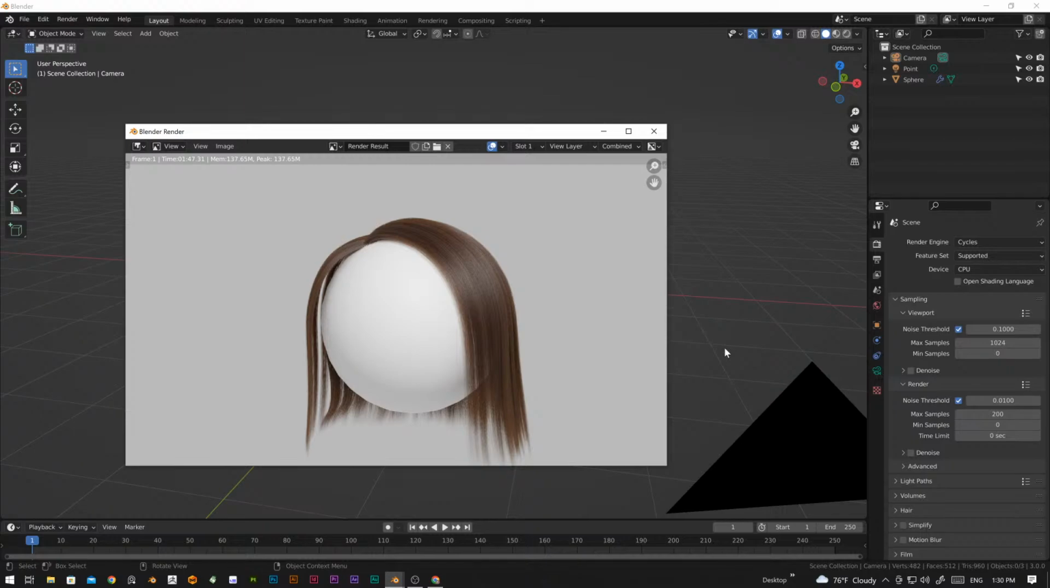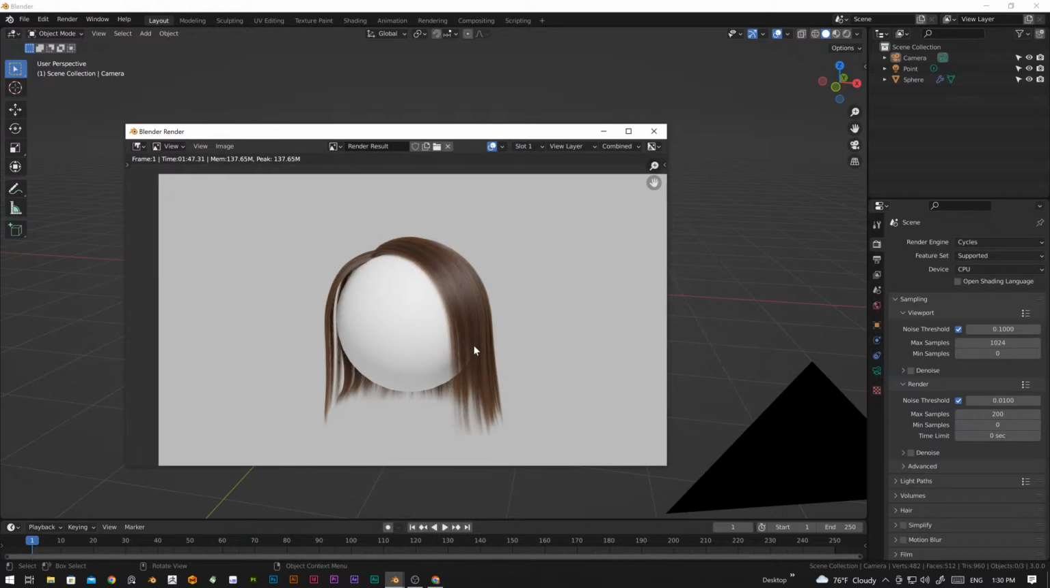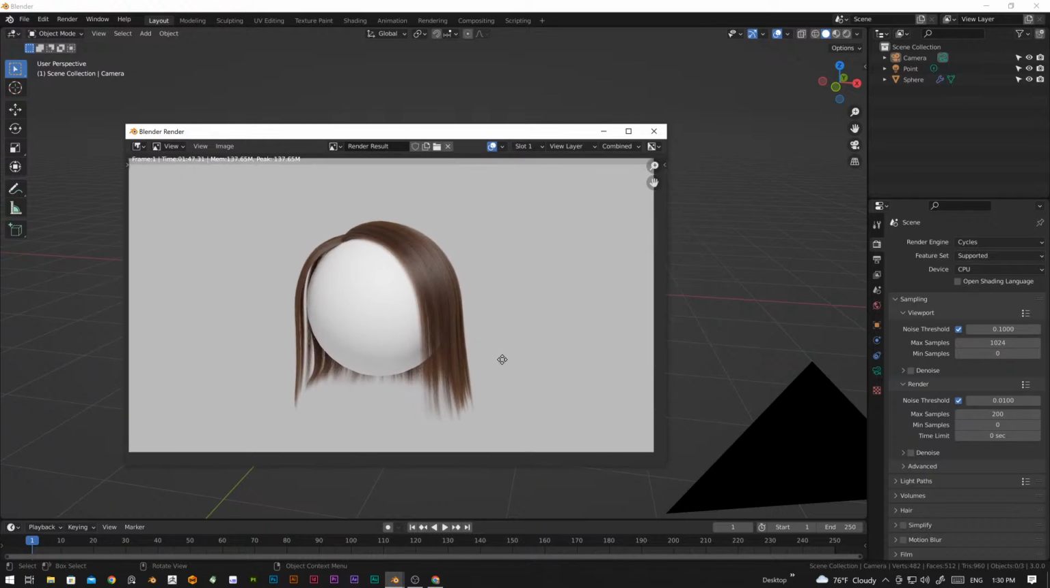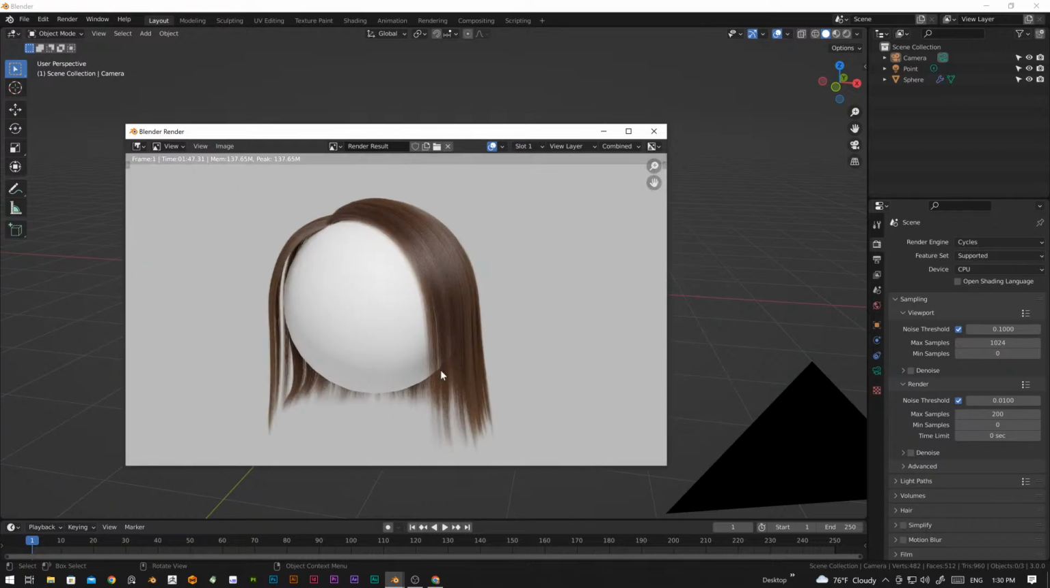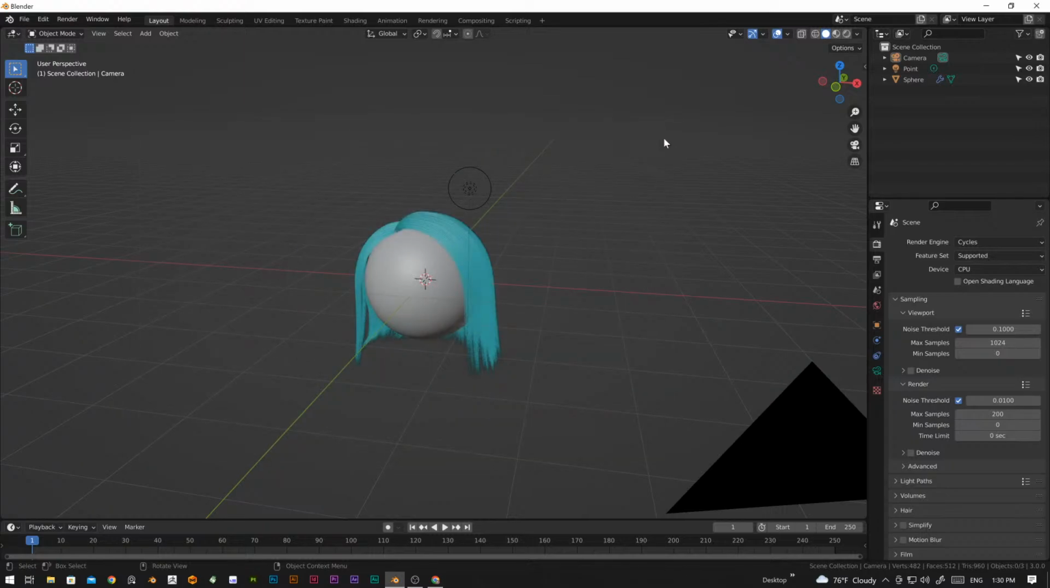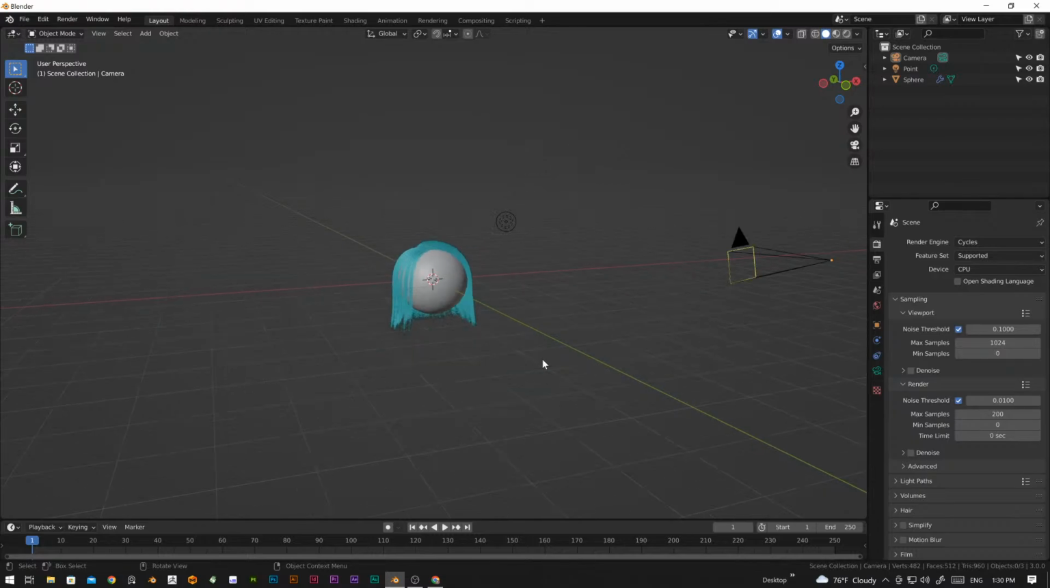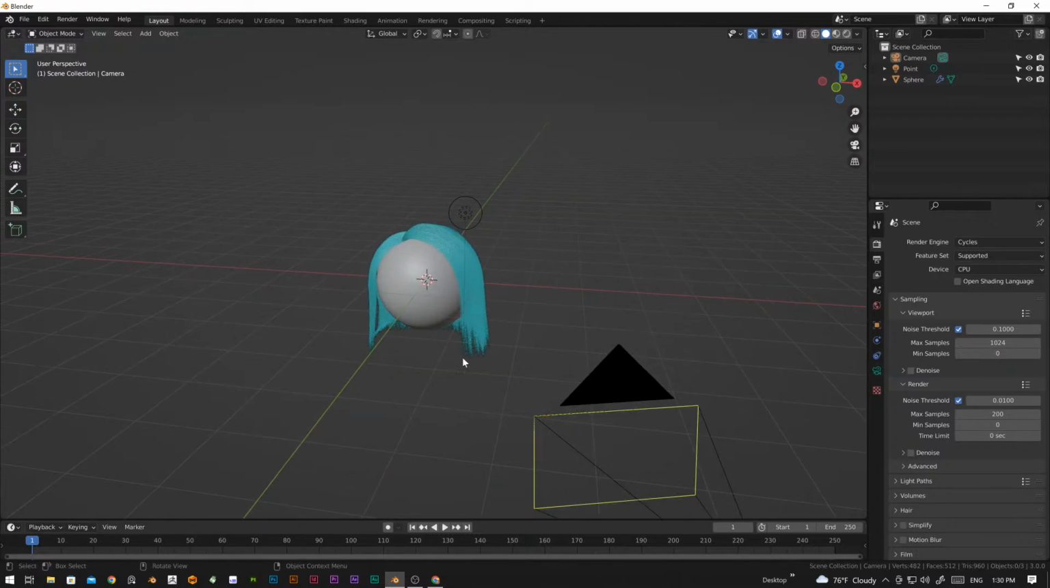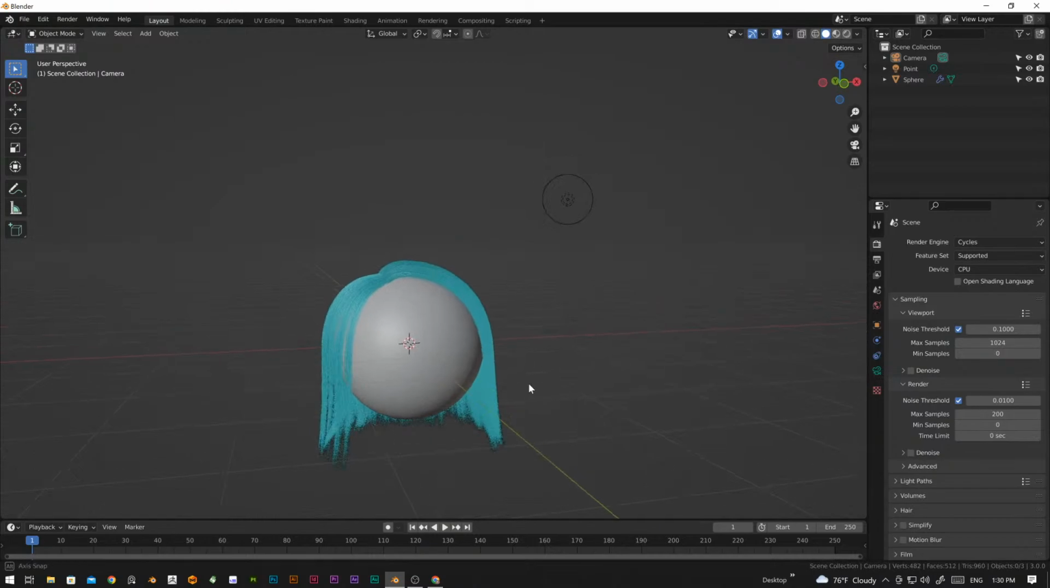Hello everyone. In this live tutorial video, we're going to create hair in Blender using the hair particle system. By the end of this live session, you will be able to create hair like the hair that is shown on the screen, and you can also create different styles of hair. Now, without any further ado, let's create a new hair.